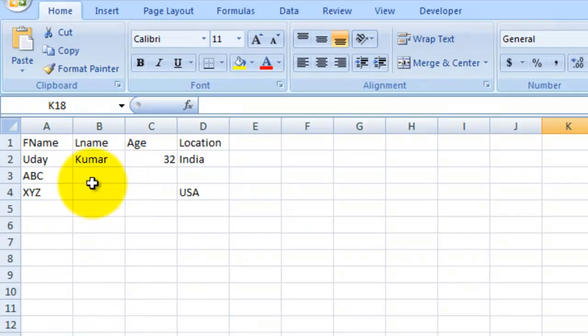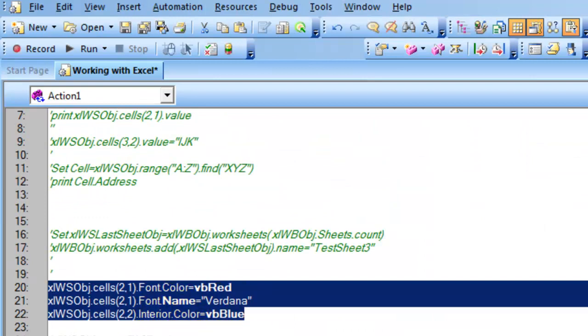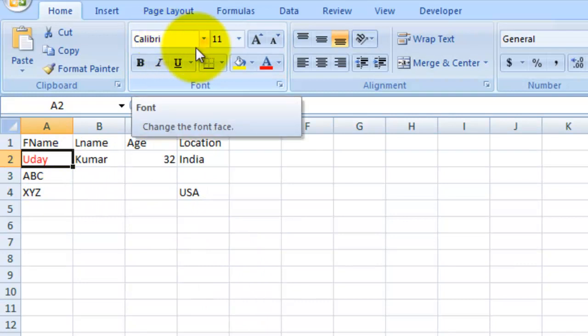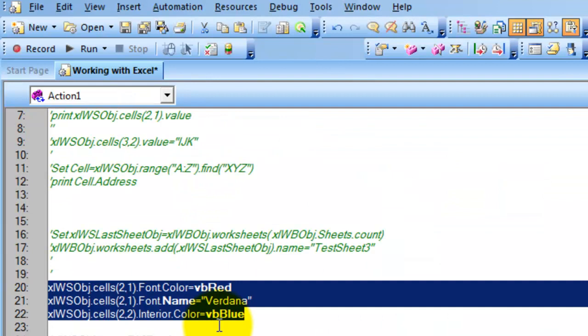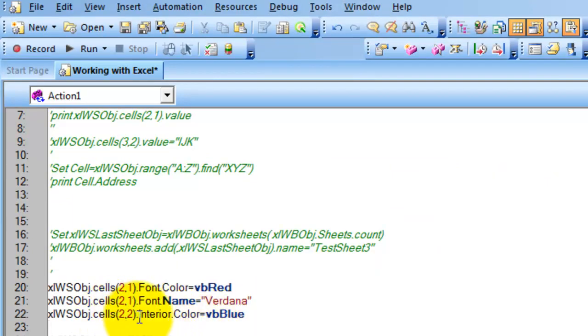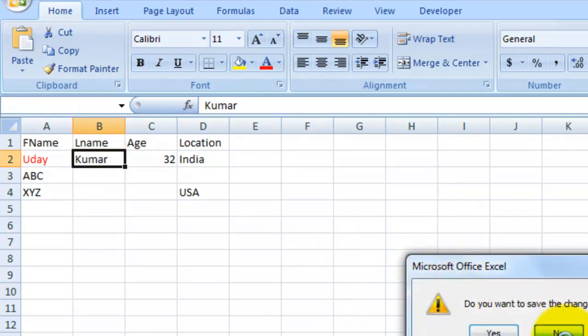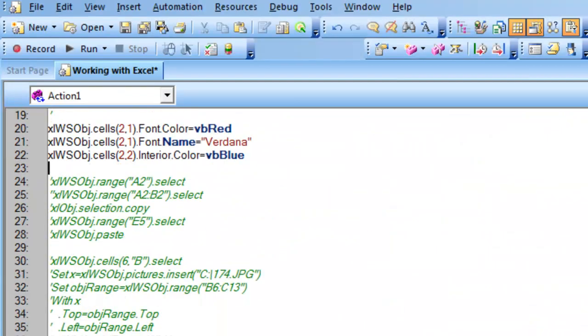So what I am trying to do here is change this to red color, in my second row, first column. I am also changing the font style, because it's in Calibri by default, I can change the style. At the same time, I am using another method called interior dot color, where I am setting the background color to blue. I am not saving this at this moment. I will show you in my file.